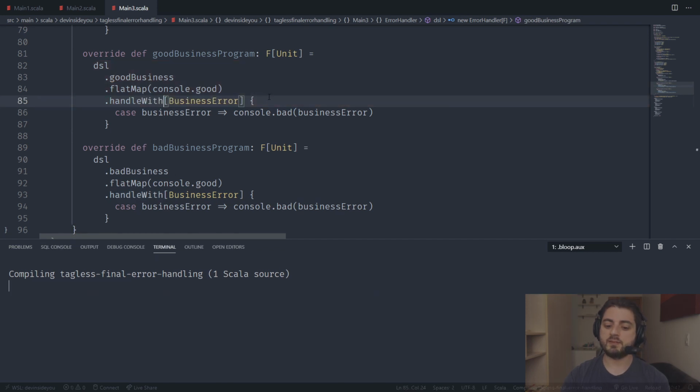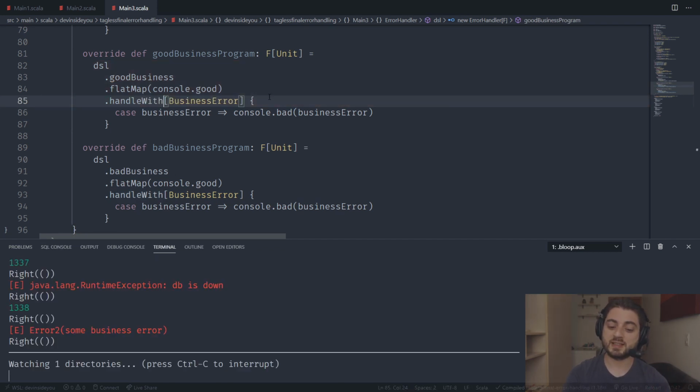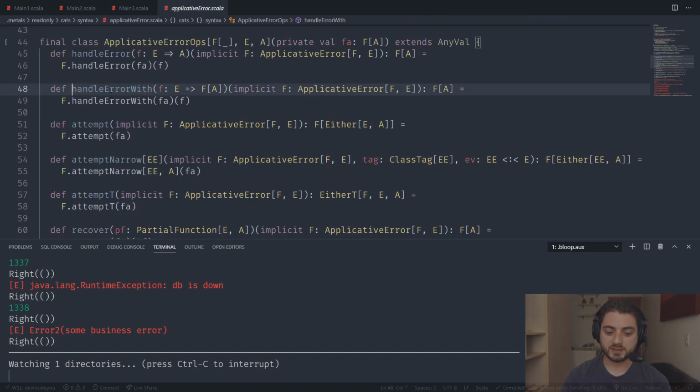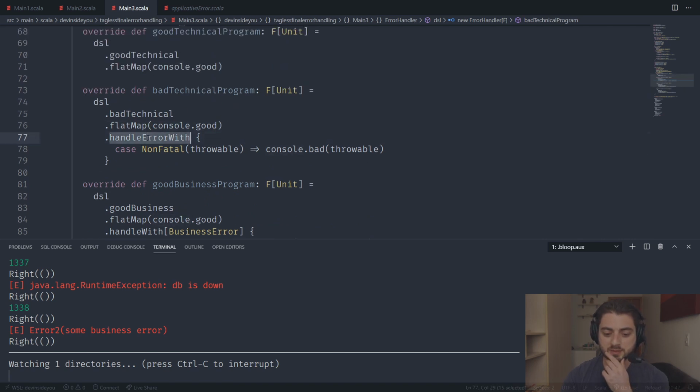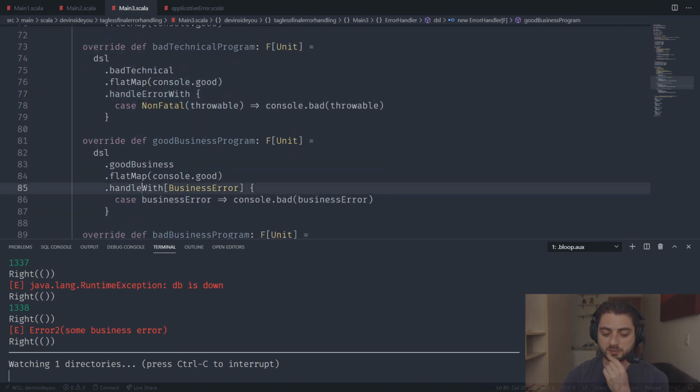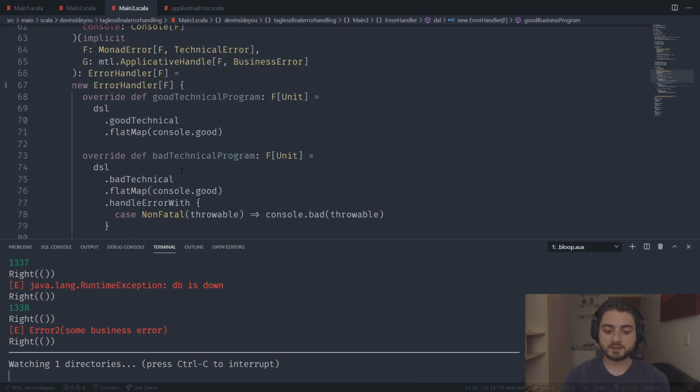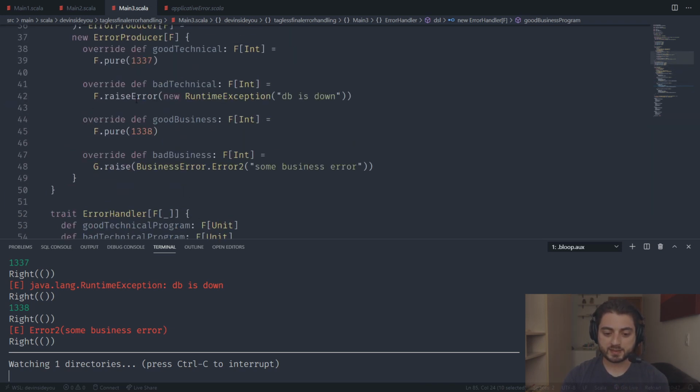Yeah. So this is the thing, right? There's a bit of confusion because the handle error with actually comes from applicative, right? So this one comes from applicative. It's super confusing. This one comes from the applicative handle from mtl, and the same thing for raising, right? So raise error comes from applicative, and raise comes from the mtl. So now we have it.